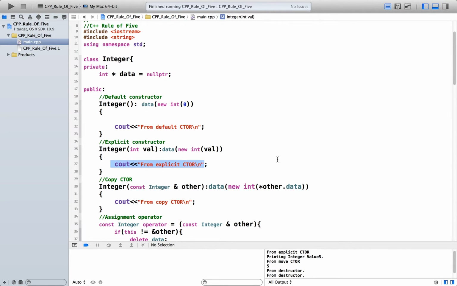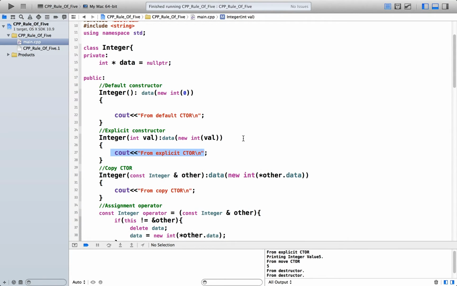Okay, now we get to rule of 3. So these were simple default and explicit constructor. So rule of 3 requires that we have to avoid shallow copy and to promote deep copy, we have a copy constructor. CTOR means constructor. And its signature is like this. We say const Integer& other.